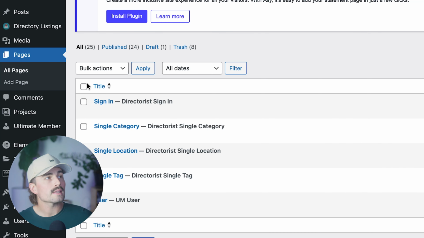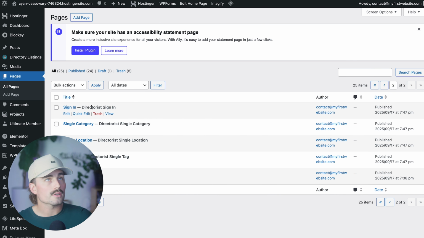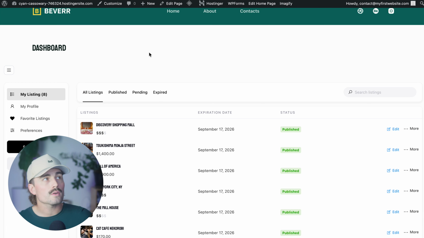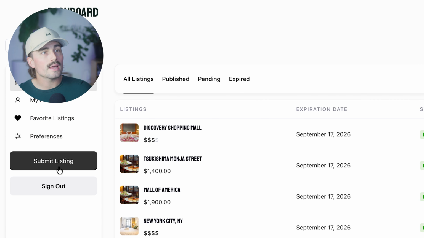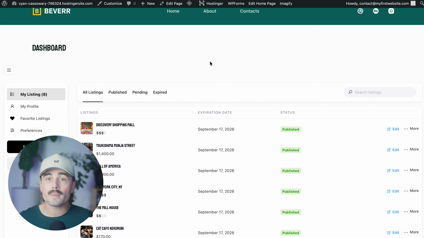And if we come back and we look at this sign-in page that Directorist has built for us, this is sort of what that will look like. So it'll show your listings, your profile, your favorite listings, your preferences, and this is where you can go ahead and submit a listing as well, or you could sign out here. So that's what's great about these plugins and these starter sites is that they come with a lot of the frame or bones of what it is that you're going to need to build this and customize it to be your own.